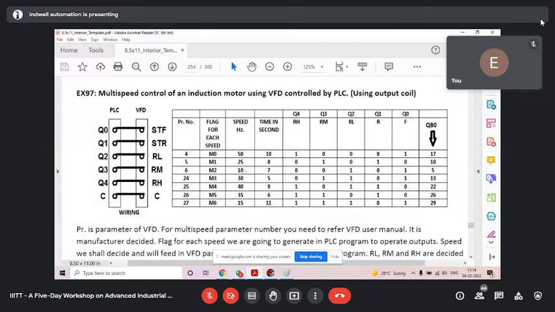After 8 seconds, this is speed, then this is speed, this is speed, this is speed, this is speed. So we have decided 7 speeds. Direction also we have decided. The direction is here: forward, reverse, forward, forward, reverse, reverse, forward. And RL, RH, RM also we have noted down from the user manual.